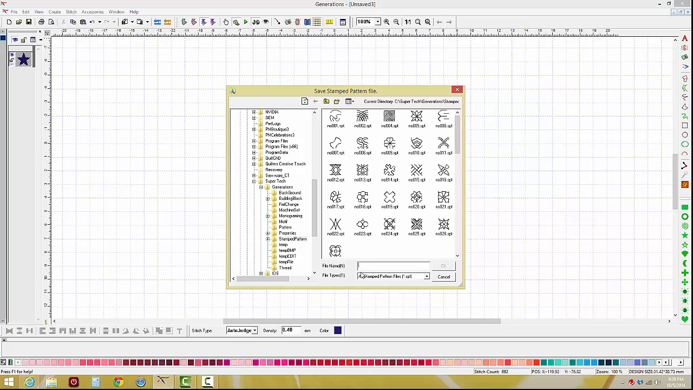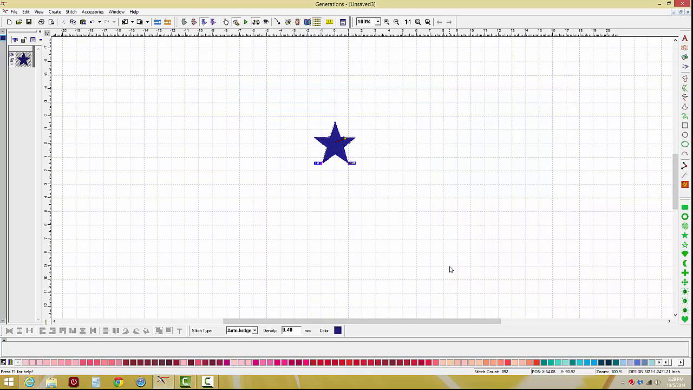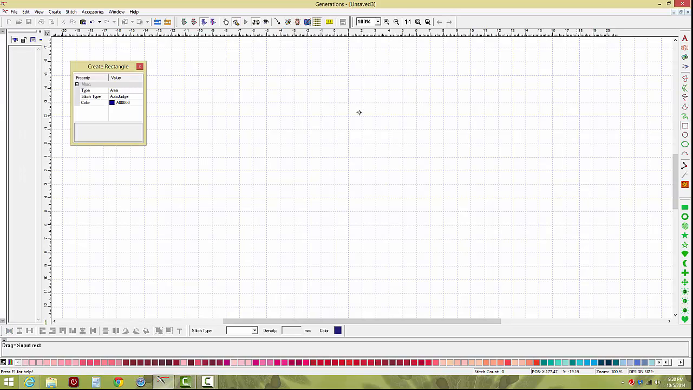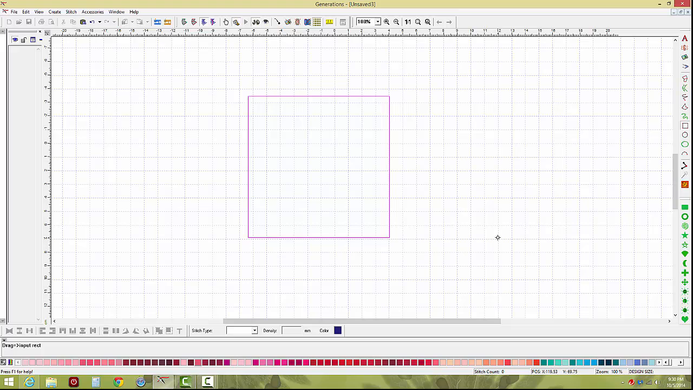Give your pattern a name. In this case, I'm just going to put one star and then say OK. The pattern is now created and I can use this. So let's go ahead and left click on that and press the delete key to get rid of it. And I'm just going to go ahead and just make a large rectangle.